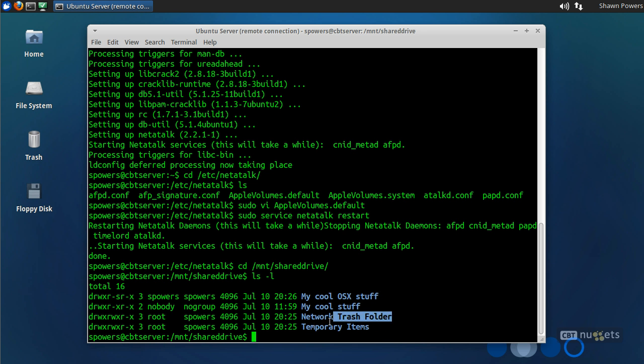It handles trash folders and then temporary items a little bit differently, so they're not going to show on our mount over in OS X. However, it actually creates these files to work behind the scenes. And then here is that same file that we created in Samba, My Cool Stuff.